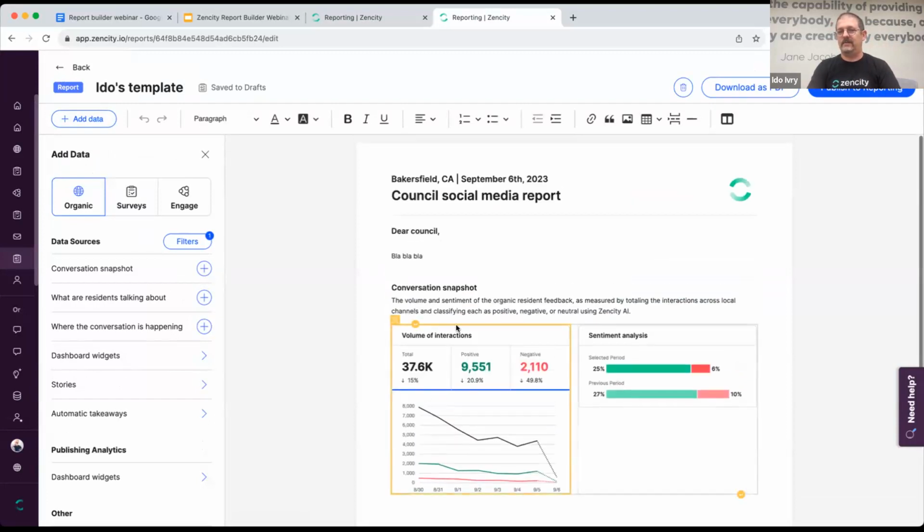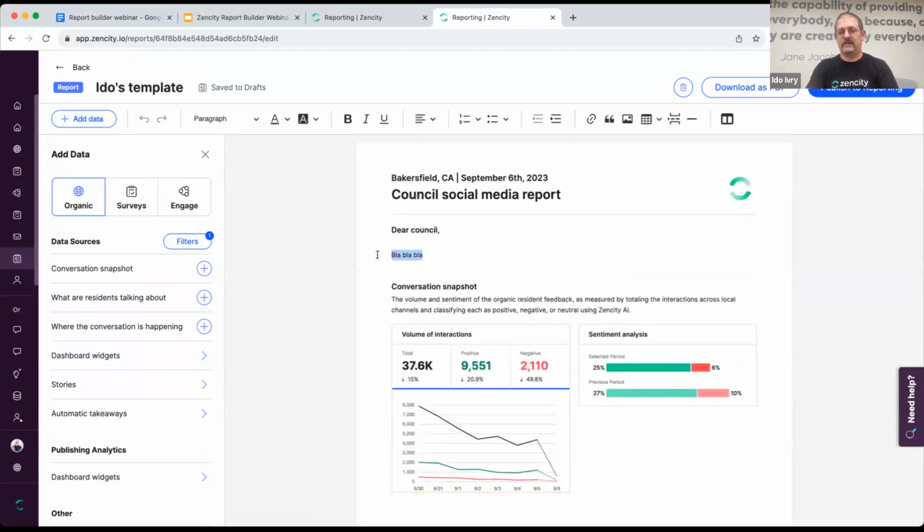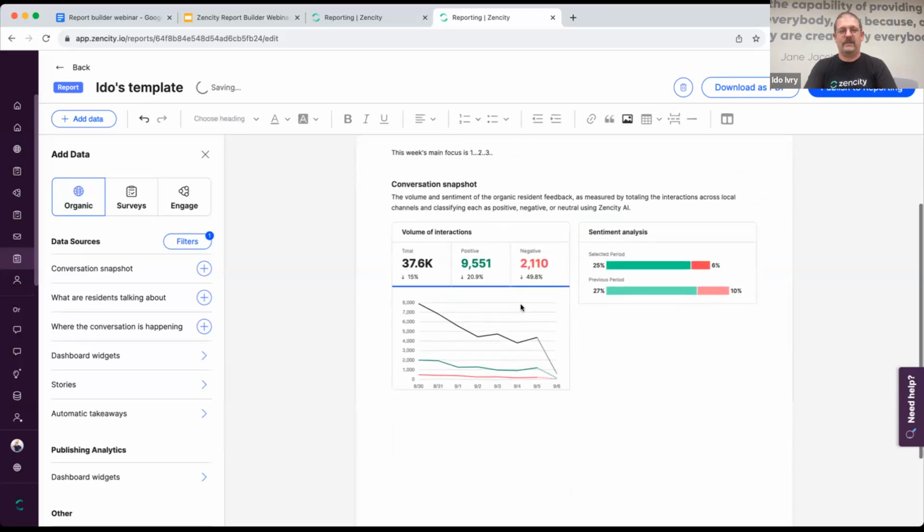And I can from here say this week's main focus is 1, 2, 3. And you can also see here that it's not a template anymore. It's a report with a date. So really nice.